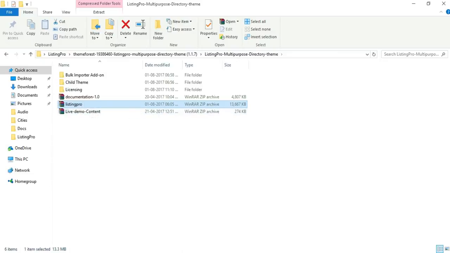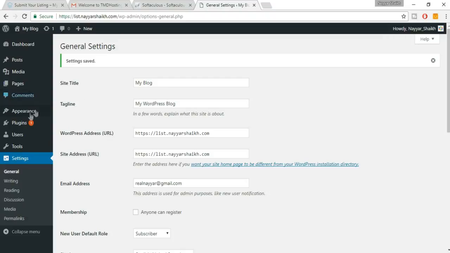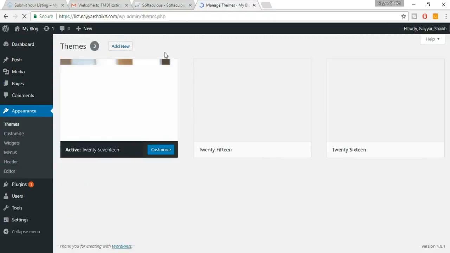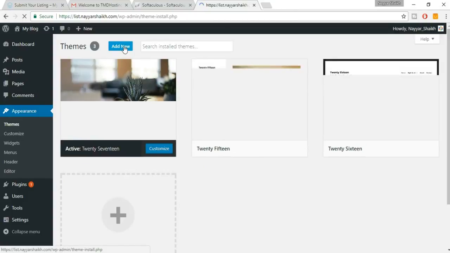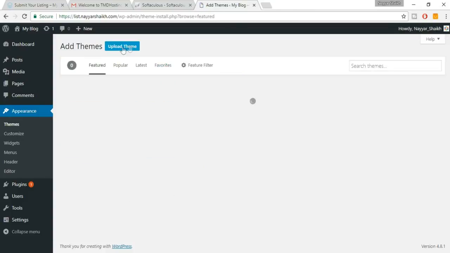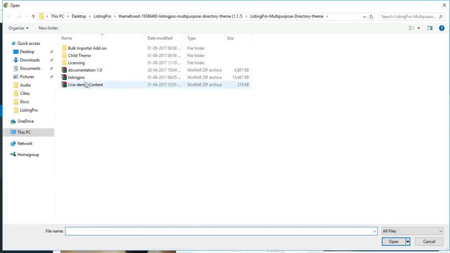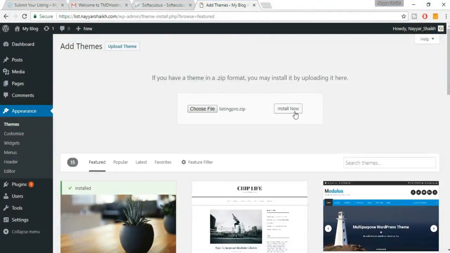So come back to your website and click on Appearance. Now click on Add New. At the top you have Upload Theme, click on that. Now choose file. So this is the file which we have to choose, ListingPro. Click on open. Now click on install. If you look at the bottom left corner, if you're using Google Chrome, you can see this progress, 5%, 6% uploading. It will take a minute or two.